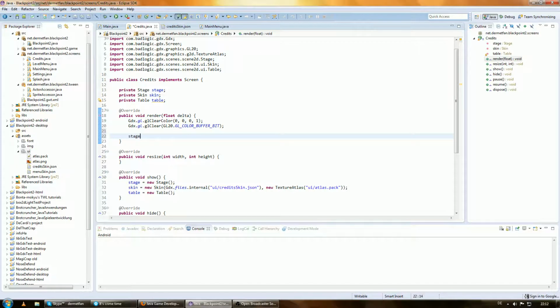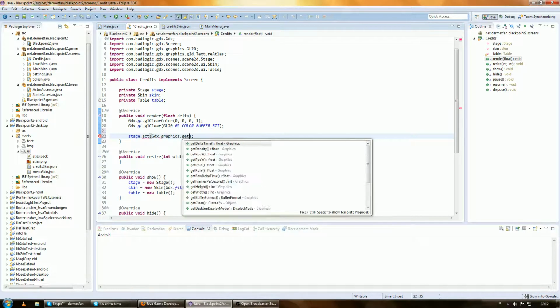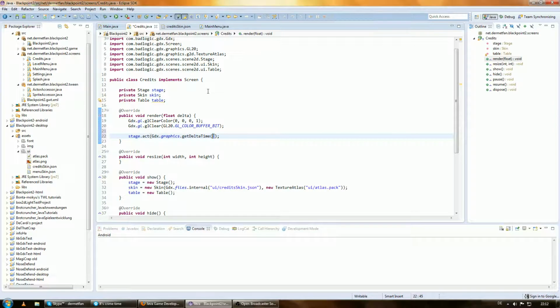And now we wanna have the stage act, so that every actor inside is updated, so that we actually can click the buttons and everything. We don't have to put this delta value here, but because we already get it here, I just put it in there and that's it. If we don't put it in there, it's fetched from gdx.graphics.getDeltaTime. So I don't know if that's faster or not, but I'm just putting delta in here.